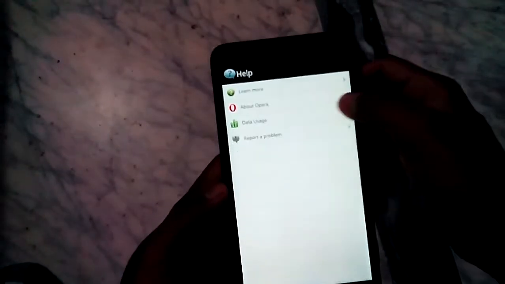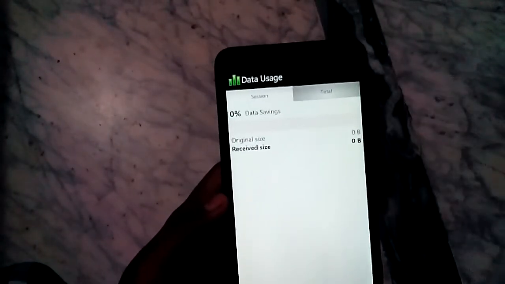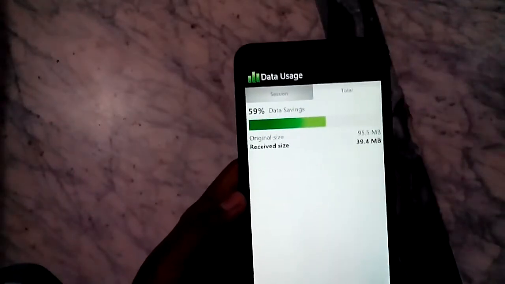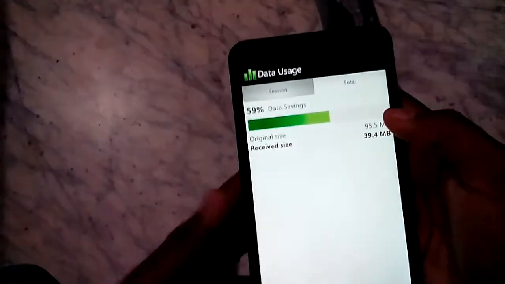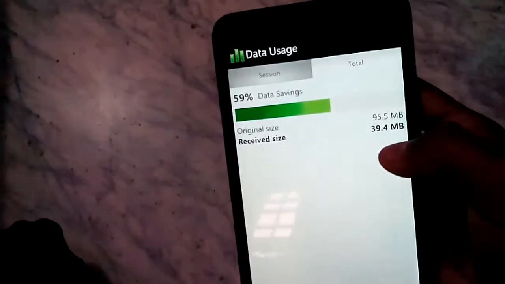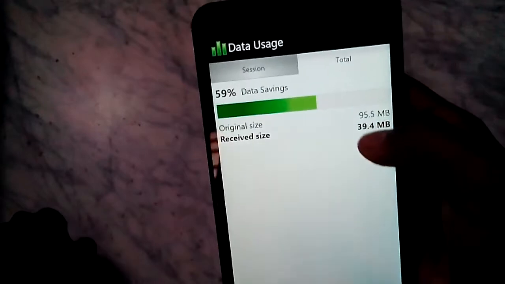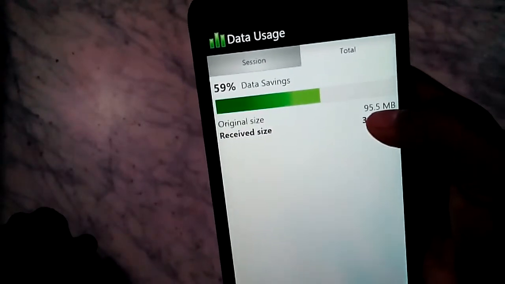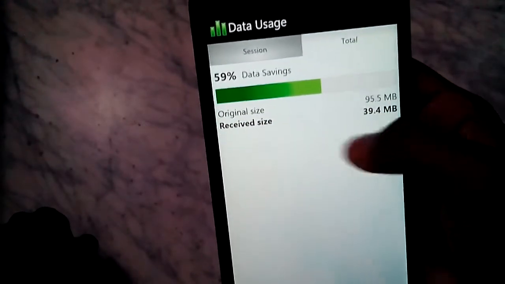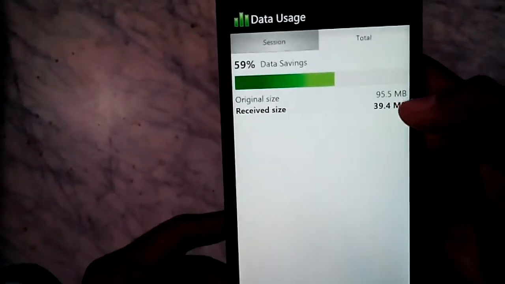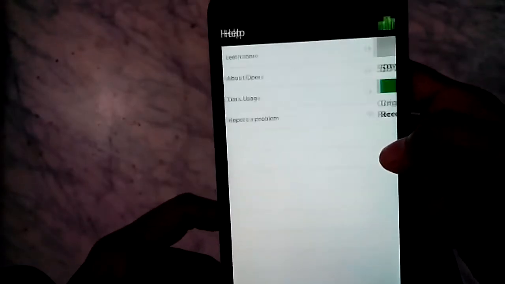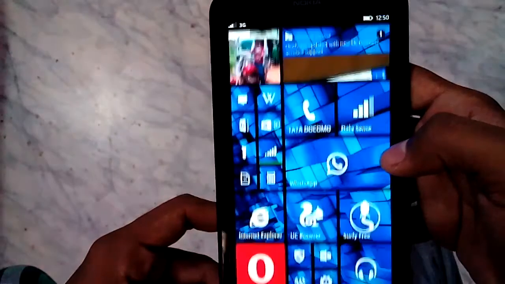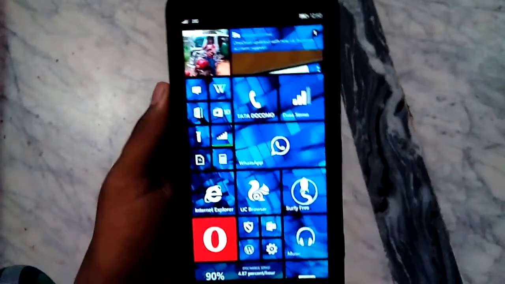In the help option, we have something called data savings, and the data usage graph of my particular usage for 1 week shows an original size of 95.5 MB, and a received size of 39.5 MB, so almost 50 MB was saved. So it is a very good way of tracking our data savings while we browse the internet.